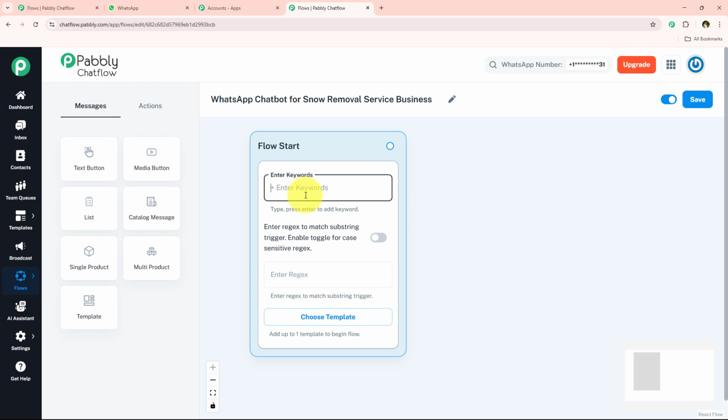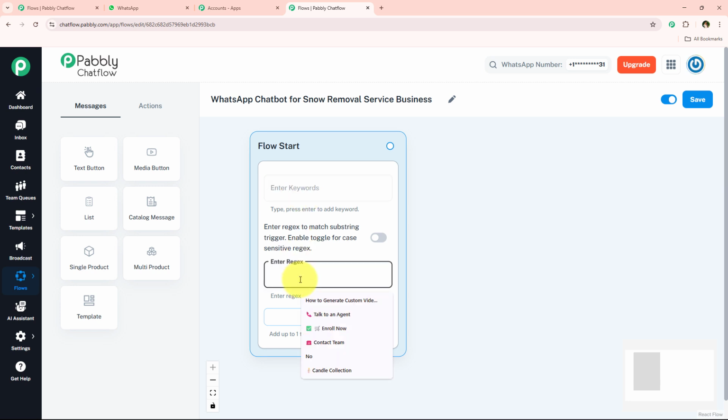So over here, if you want to add keywords, you can simply go towards this enter keywords. You simply have to type your keywords like this and then press enter. So it is a really important step to type the keyword and press enter, otherwise the keyword will not be added. Today I'm just going to start this flow with the help of a regex. So I'm simply going to enter my regex pattern right over here. So as you can see, I've successfully entered the regex pattern right over here.